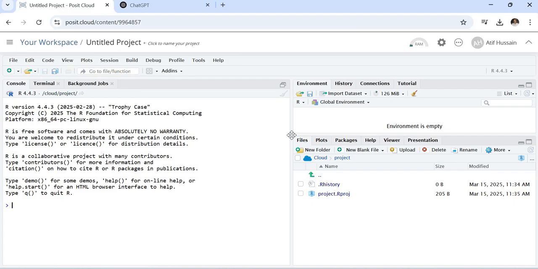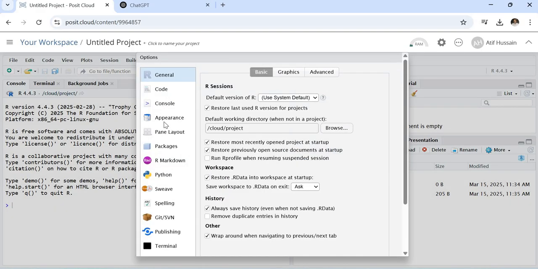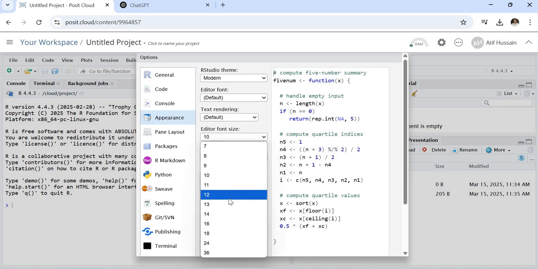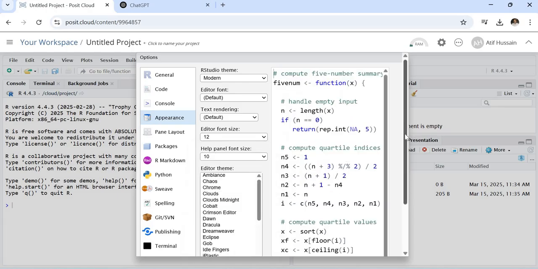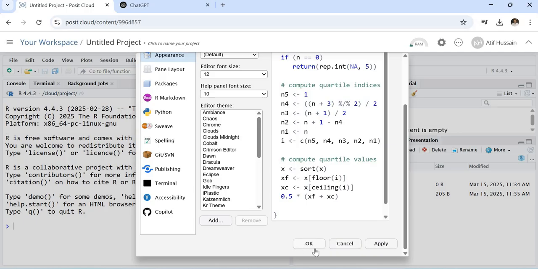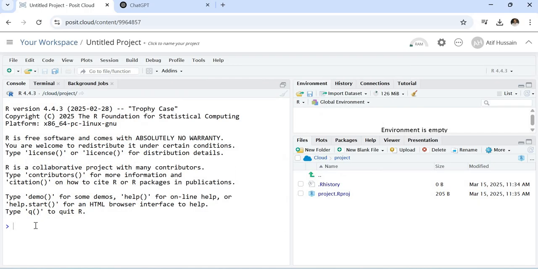If you do not like this arrangement and this color scheme, you can change it. You can go to tools and global options. For now, I do not have any issue with this arrangement. I just want to increase the font size so that it becomes a bit more visible to you in the video. Okay, so I'll apply, and as you can see, the font size has been increased.